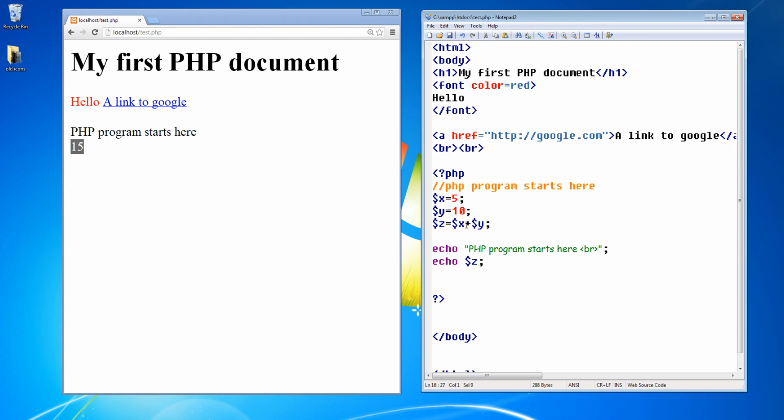So we could have, for example, echo variable y minus variable x, so that will turn to 5. In case you forgot what I'm doing, basically I'm editing some code, pressing Ctrl S to save it, and then I go back to my browser and press Ctrl R to refresh. Okay, so echo z. Now what if I had variable y times variable x, and I save that? Then this should turn into 50.